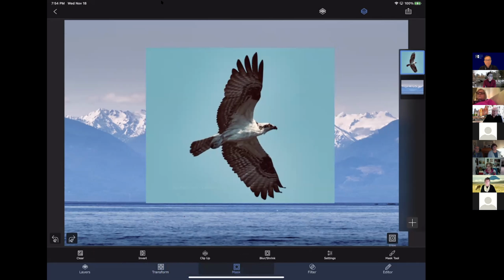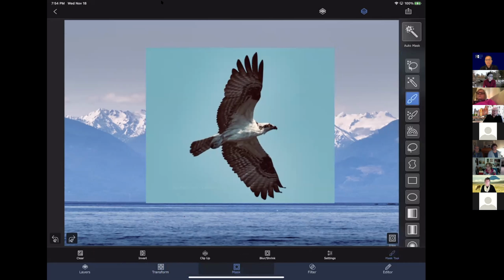So along this section here, you've got the mask tool. I'm going to tap on that. Along the right, you've got all these different mask tools that allow you to do shapes and feathers and hair and all sorts of things. But I'm actually going to do, I think, the magic wand.